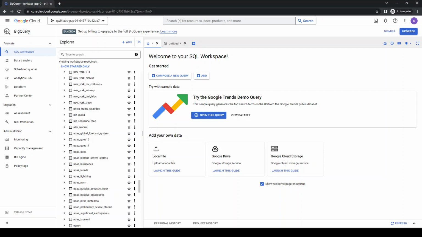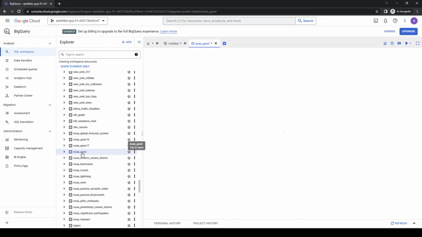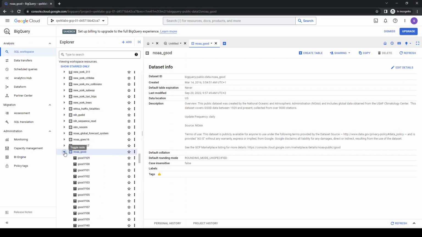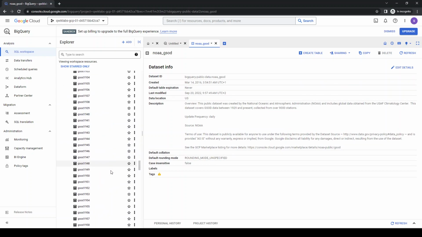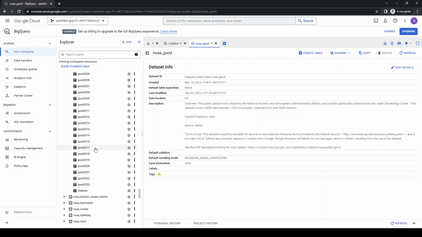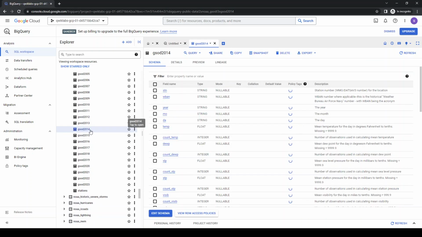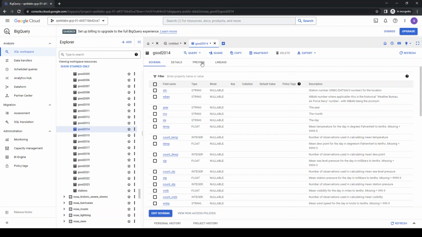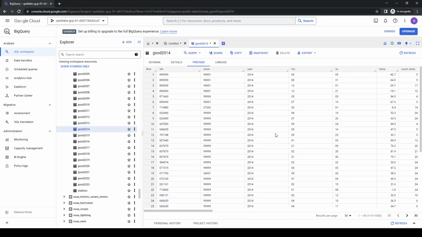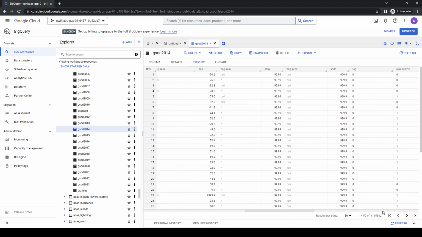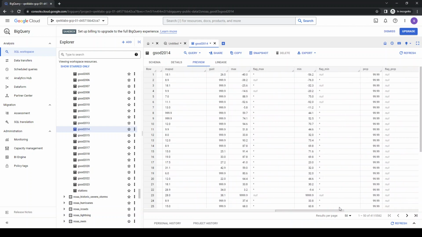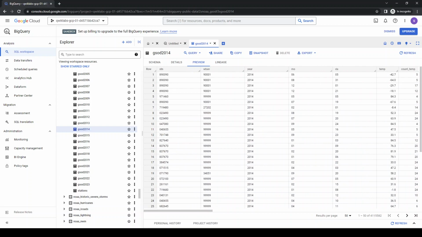We're continuing the previous lab where we added a couple of public datasets. Here you can see a couple of things like New York taxi trips, subway, and so on. We're going to check this NOAA GSOD. Okay, let's click on it. There are a couple of tables. Let's check 2014. You can click on preview and you're going to see some of the data. This is the data we're going to work on.